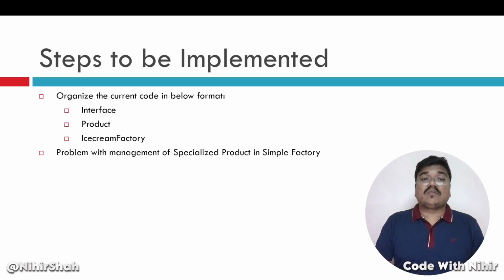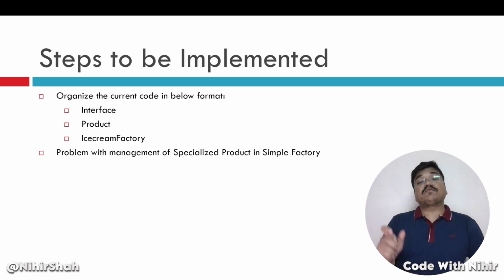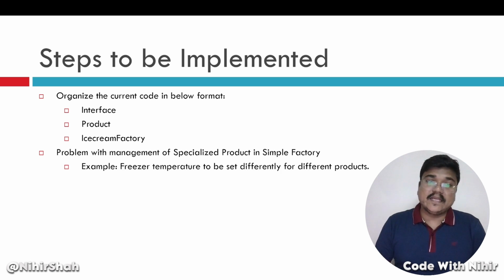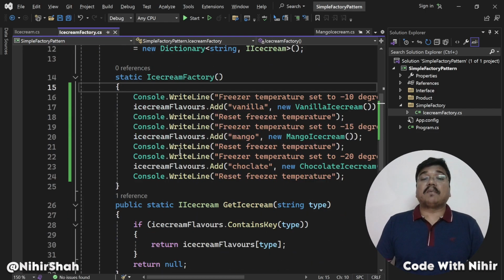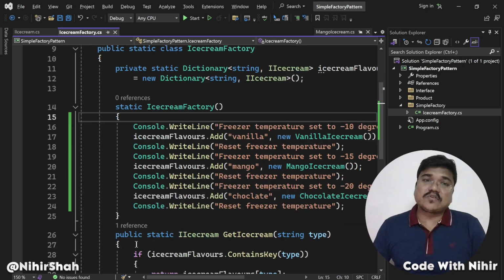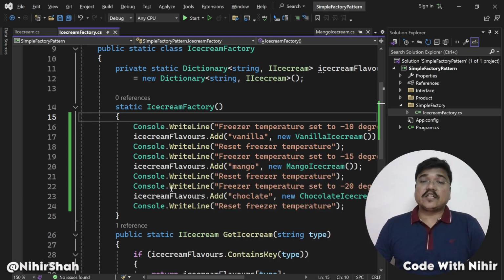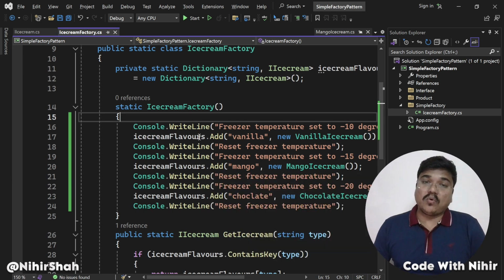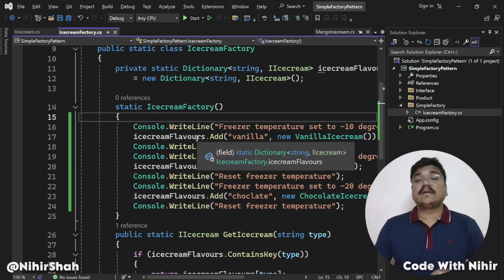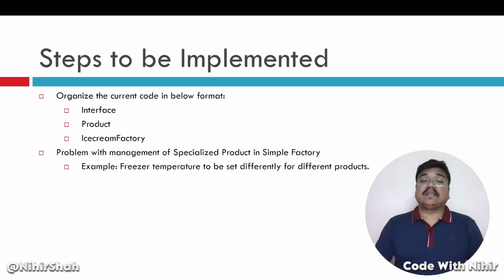So, the steps: I already explained what the problems are with management of specialized products in a simple factory. I gave the example of freezer temperature, which we can see here also. Now this code has become cluttered, right? And this code is also breaking the rule of single responsibility. His responsibility was to just instantiate and give the object. But now he has to do a lot of new things, right? So that should be avoided. For that we have the factory method pattern.